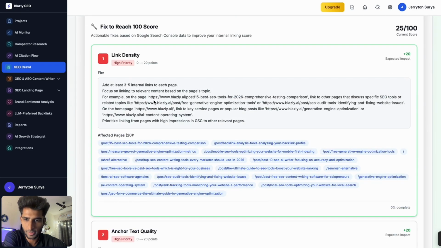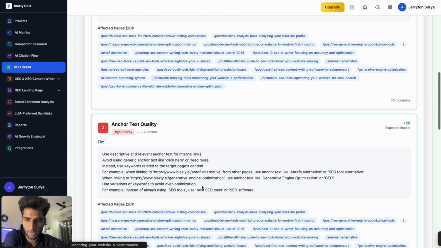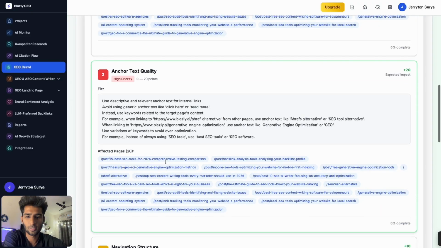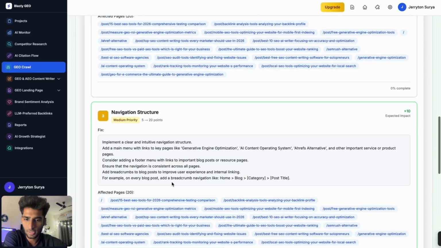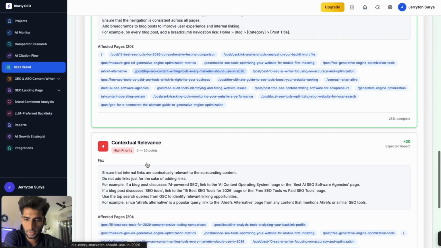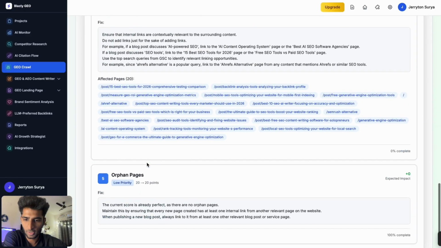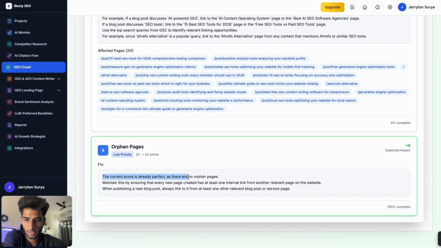Okay, link density is low, so I need at least 3 to 5 internal links to each page. All these pages are affected. Anchor text quality is also poor, and the additional structure is something I have to change, along with contextual relevance. Orphan pages: again, the score is already perfect.